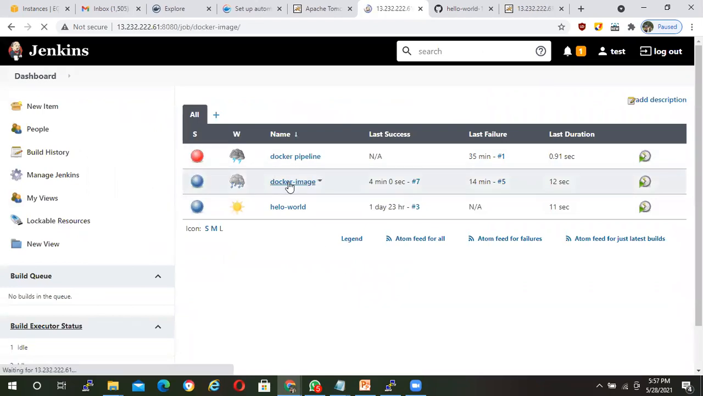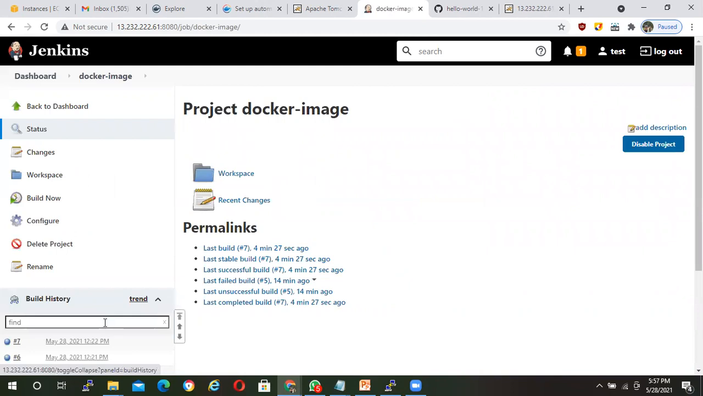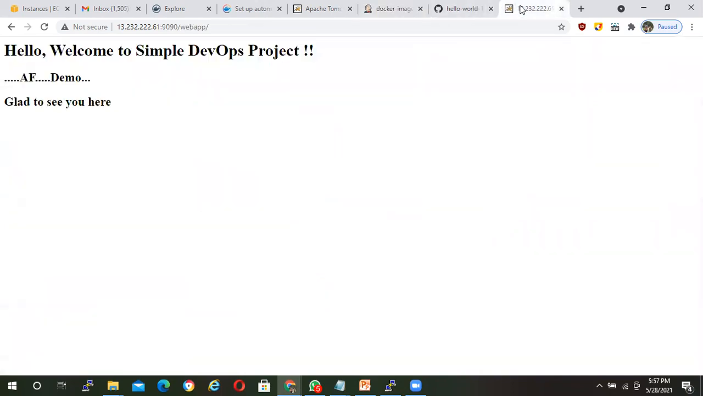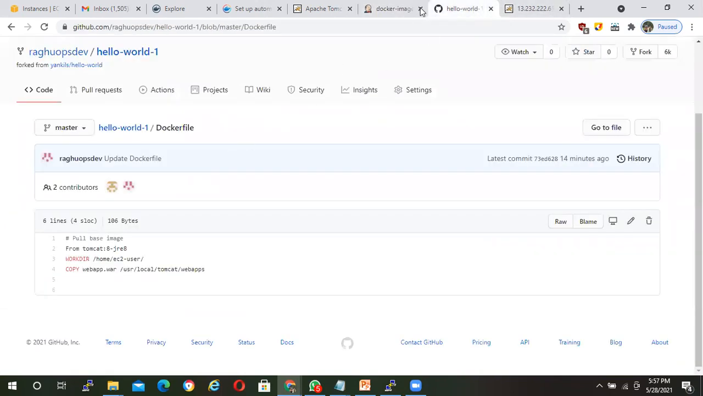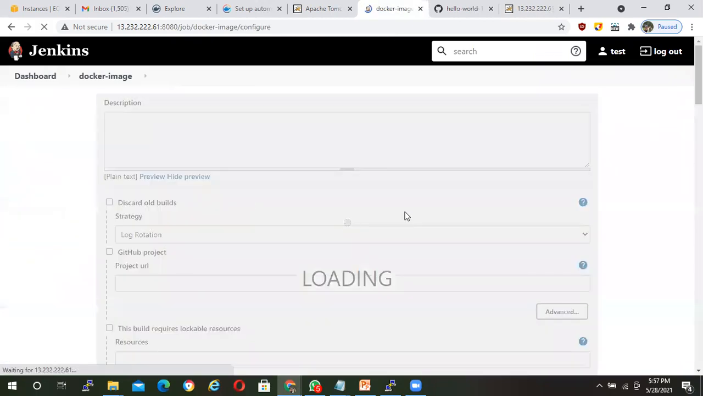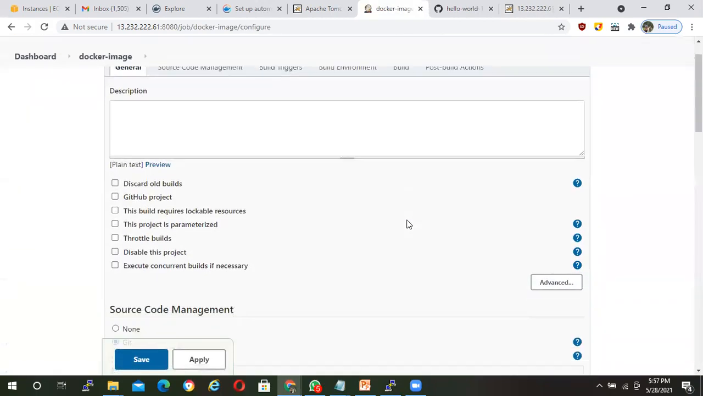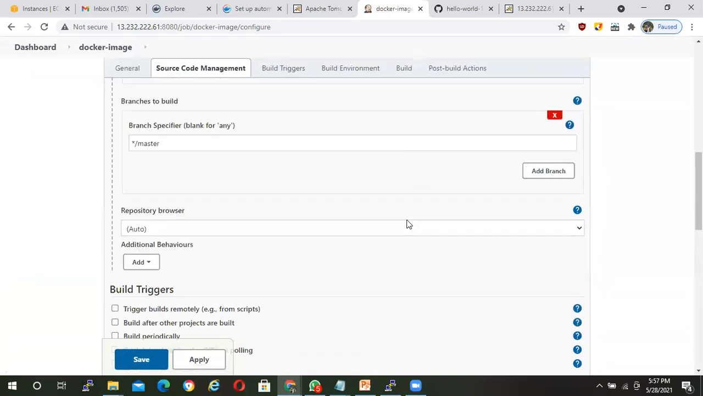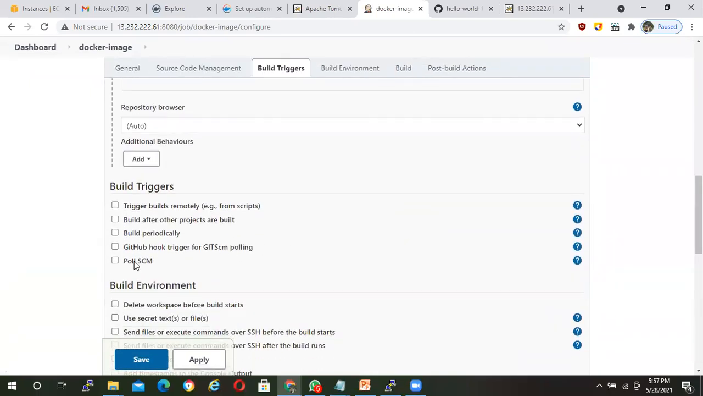Anyway, we use this Docker image here, which is successfully built, and then the application is done. In case you want to set it up, you can go for the auto build option also. Just set up this GitHub hook trigger, and then try to configure this in the GitHub.